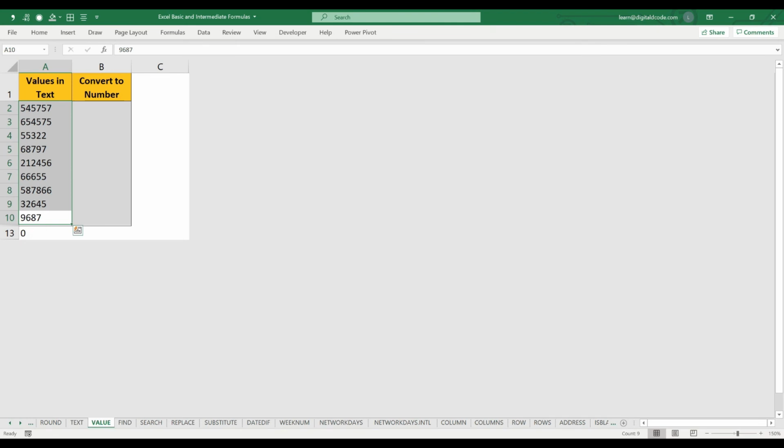So I want to convert all this number to number format. To do that, I will use value function. Value and select the text. Simple. So now the text has been converted to number. So now I'll apply the same formula, copy and paste. So now I get the values.